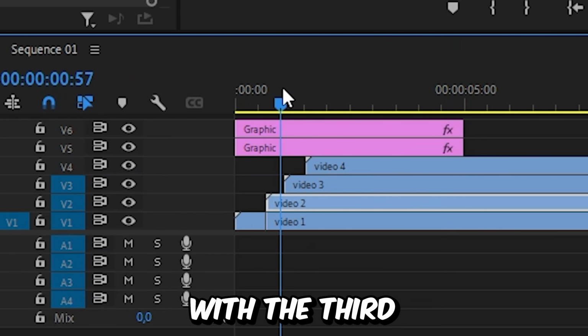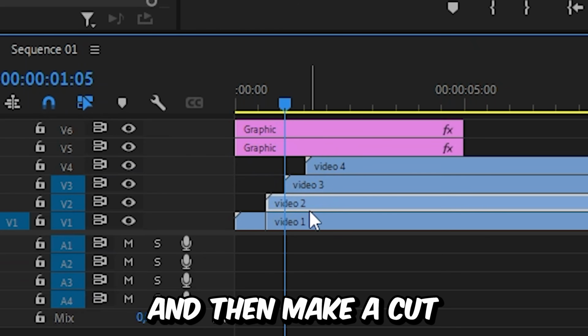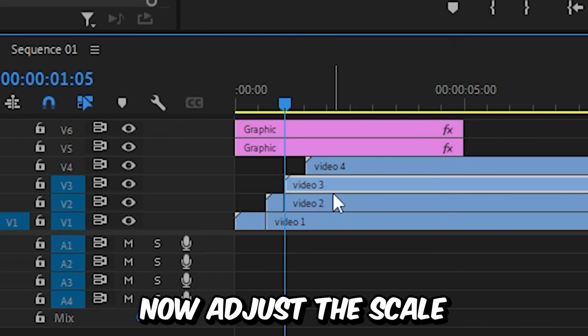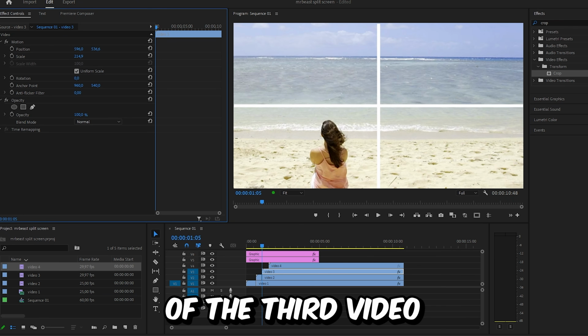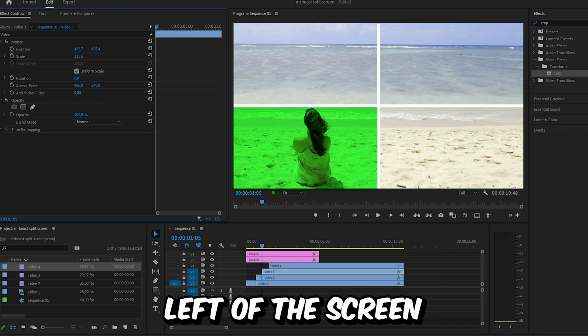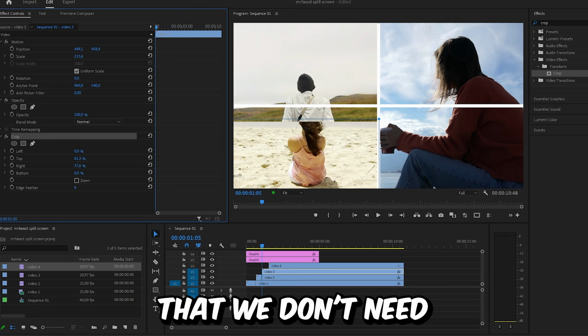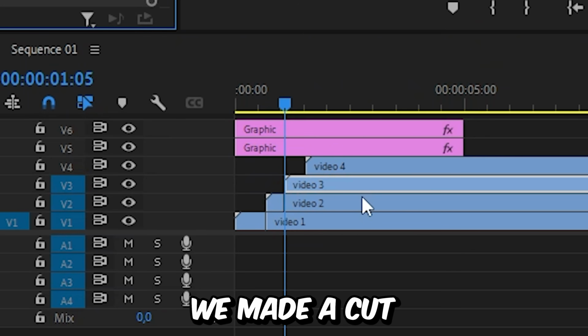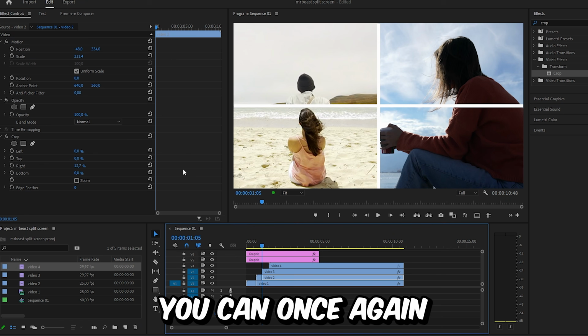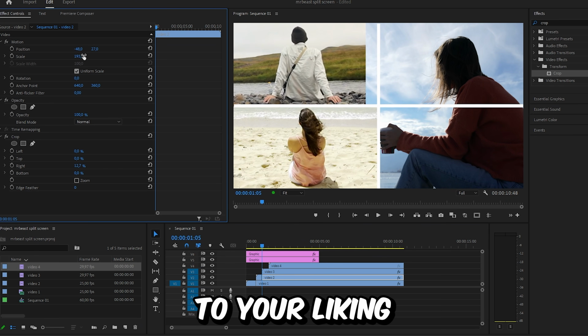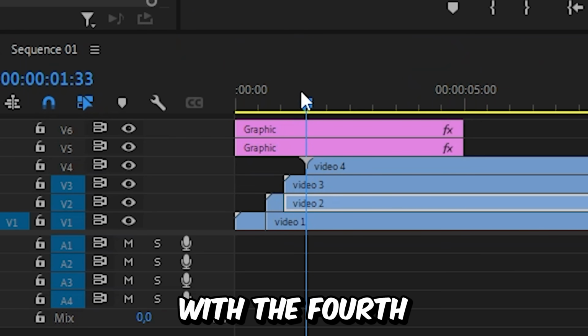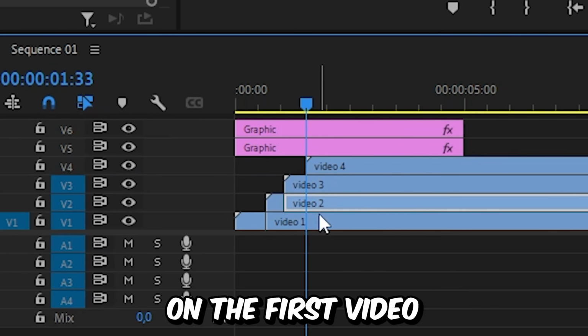Now align the playhead with the third video clip and then make a cut on the second video. Now adjust the scale and position of the third video so it's positioned on the bottom left of the screen. And then use the crop effect to remove all the leftover video that we don't need. And since we made a cut on video 2, we can once again reposition it and scale it up to our liking.